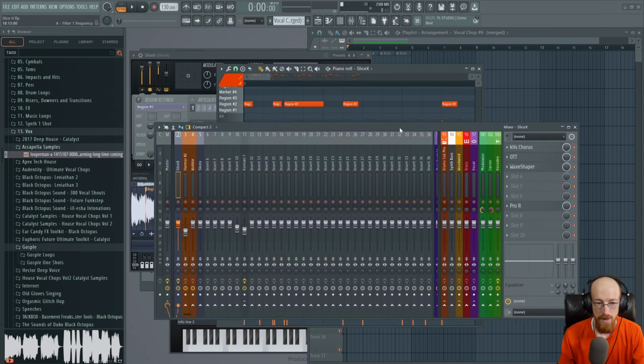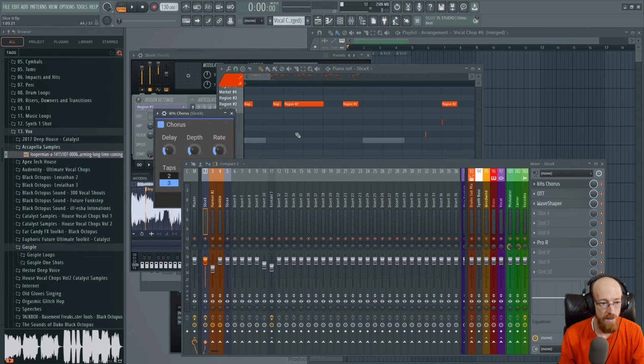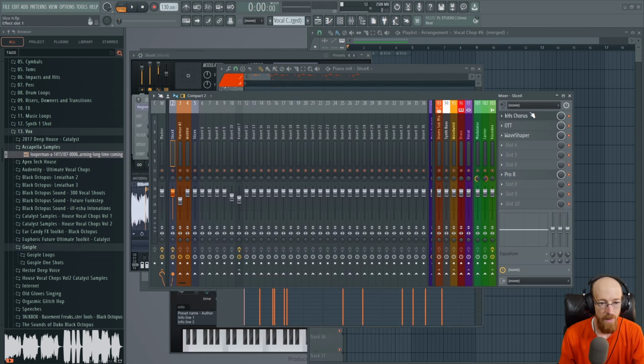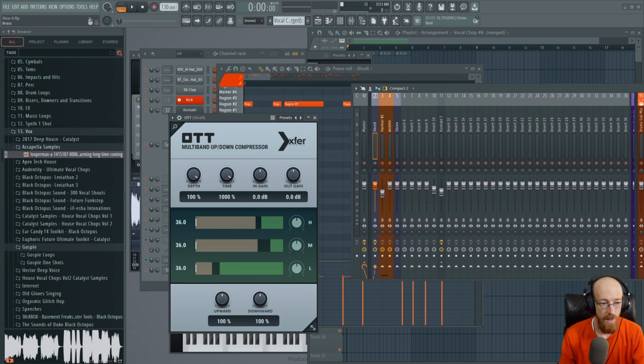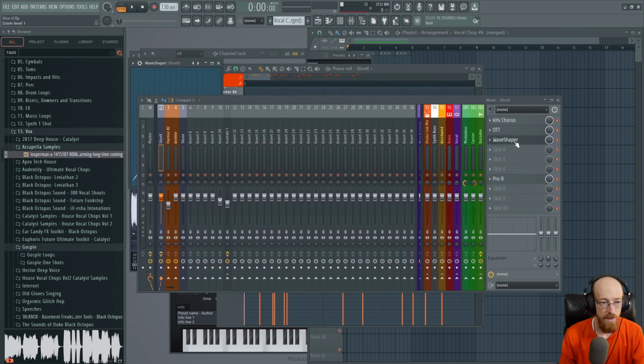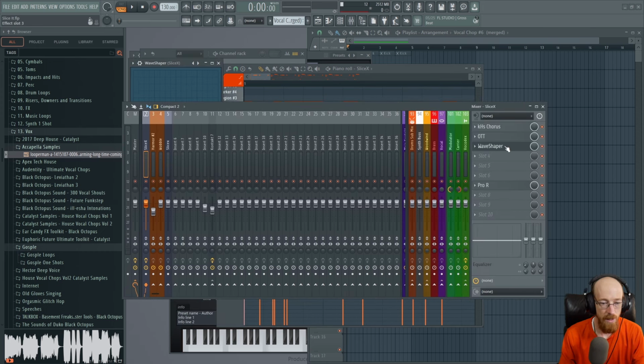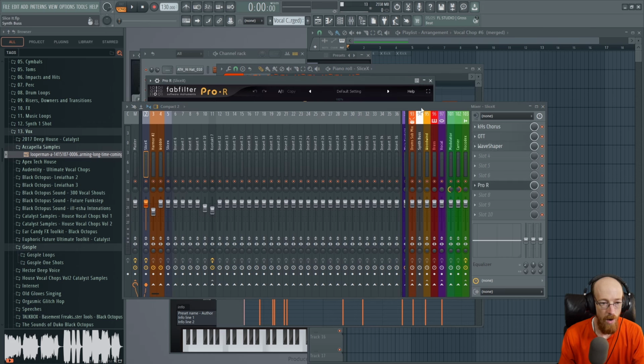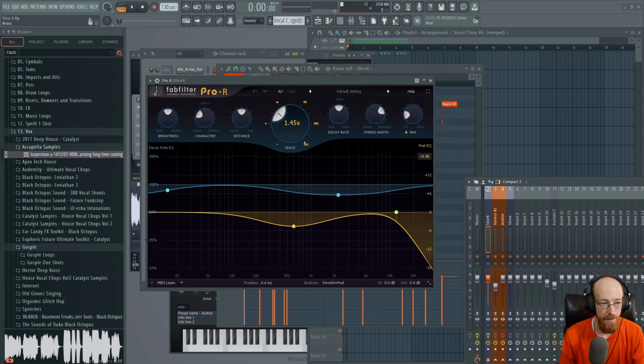There is some post-processing. There's the Kilohertz chorus. This is a free chorus plugin. There's the OTT, again, free. There is a wave shaper that is doing clipping. That's included with FL. And then the Pro-R, which is a reverb by FabFilter.